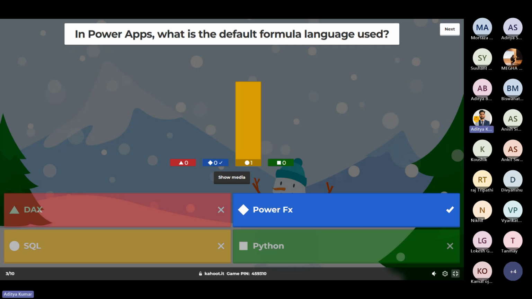Is my screen up? Megha, am I audible? Yes, you're audible. Okay, got it.